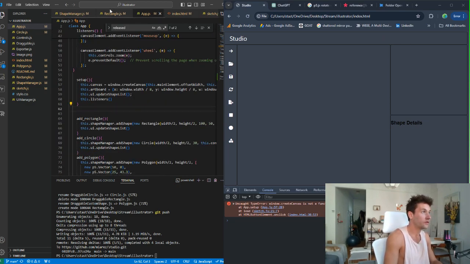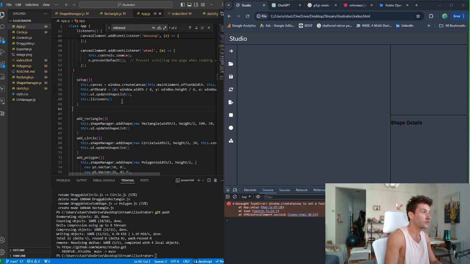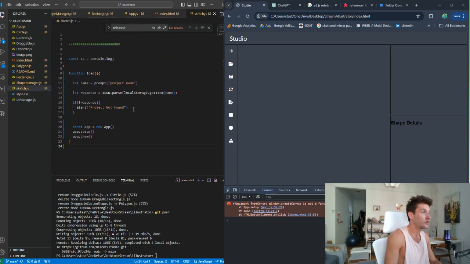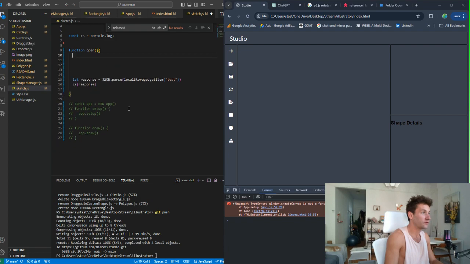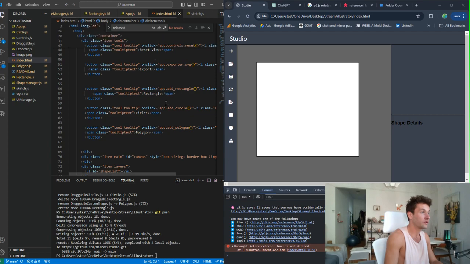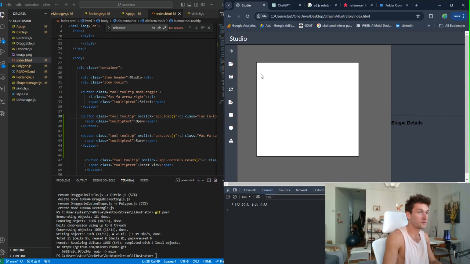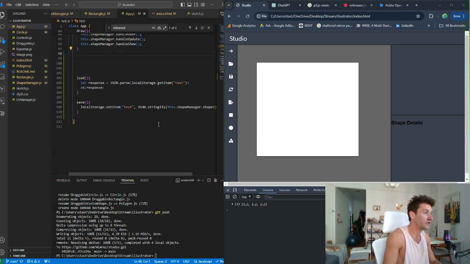All right, we won't do all of this for now because I don't have enough time to fix this. What did we do? Let's go to sketch. Let's undo a lot of this. So for now we're just going to load specific shapes. Go to index.html. We'll say app.load. So we'll load specific shapes if they exist.